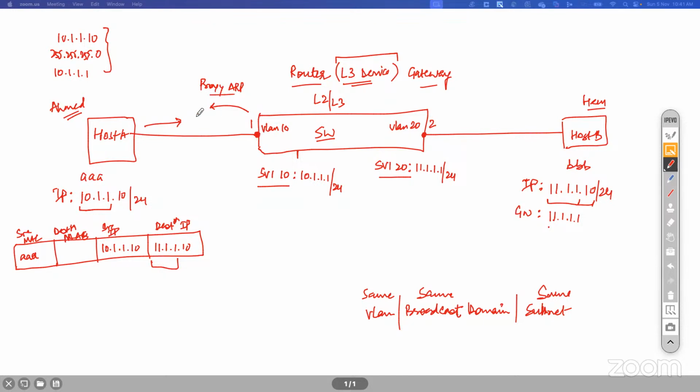Either it will send with a proxy ARP, or if you have already configured a gateway, it automatically knows. These are two different use cases. If you have not configured the gateway IP, then proxy ARP will come into the picture. If you have already configured the gateway, then your host machine already knows that for anything beyond my subnet, I need to send it towards this gateway only. That is the purpose of the gateway IP: anything not belonging to my subnet, I will send towards my gateway IP.